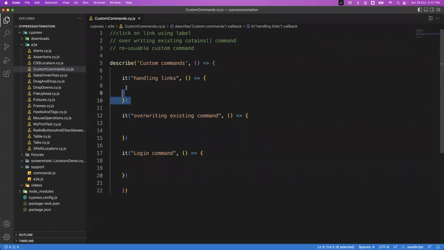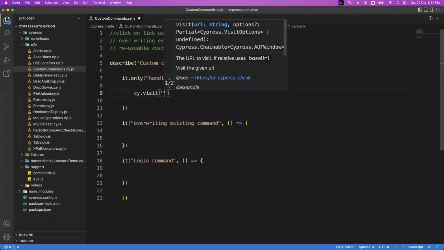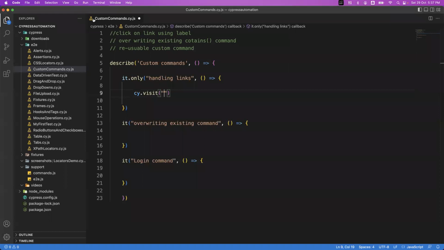Here I have created the first it block, inside my describe block. My first it block is handling links. Let us try to execute only this for now. First we will see how we write the script normally without a custom command, and then I will show you how we can override it by using a custom command. For that, I'm going to launch my application. I say cy.visit, and this is my application URL.